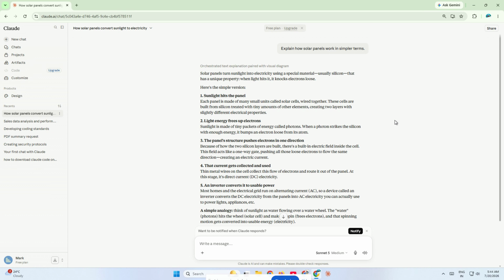Here's a simple workflow you can follow every time. Open Claude, start a new chat, type your prompt, press Enter, review the response, and then use follow-up questions to improve it. That's the easiest way to get more accurate and more helpful results without wasting time. And if you're just getting started, try simple prompts first before moving on to more advanced ones. The more you practice, the better you'll become at asking Claude exactly what you need.